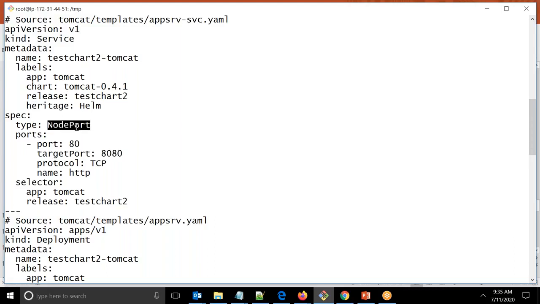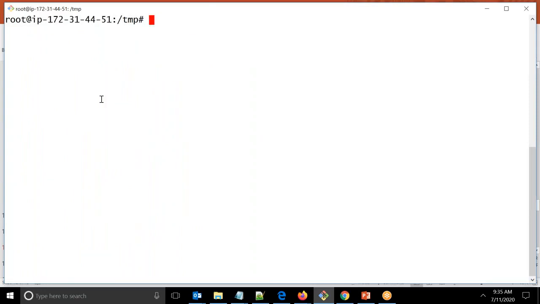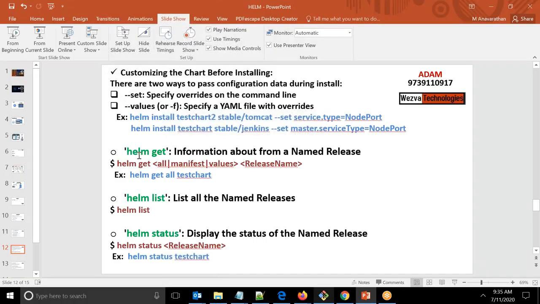So whatever value you passed here has been updated inside the service YAML file, and that is what has actually been applied in your cluster. Now, at any point after you have installed your package as a release, if you want to see the details of what has been done and what manifest file you used for installing, you can get it through the option called Helm get.